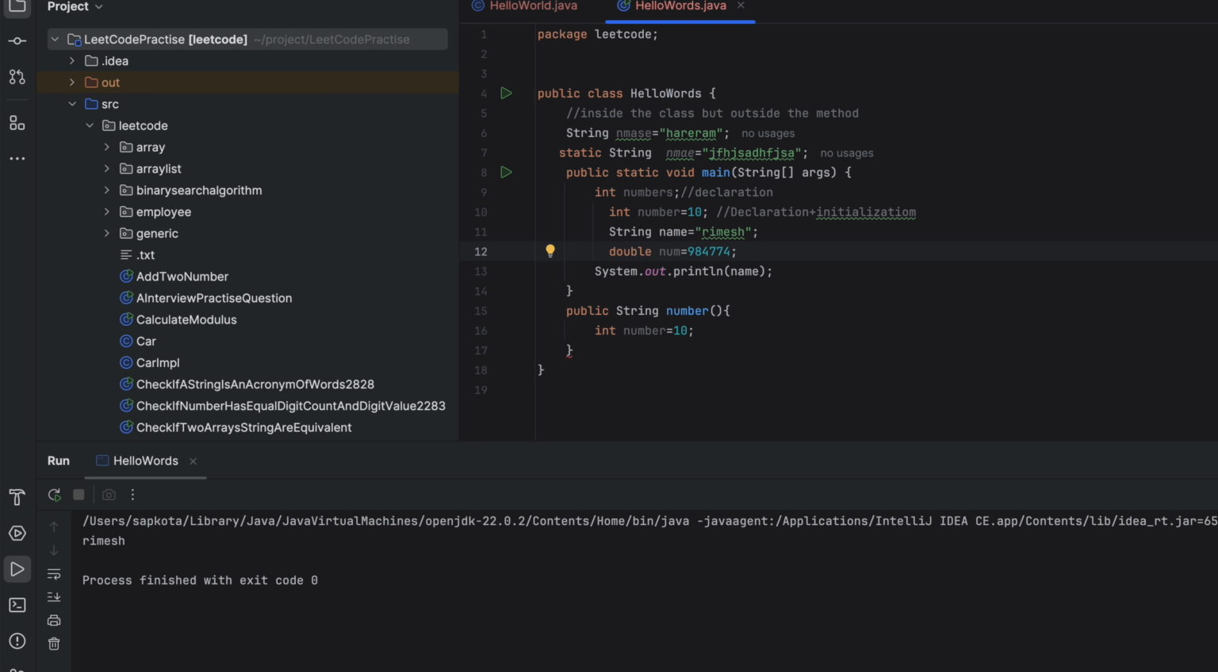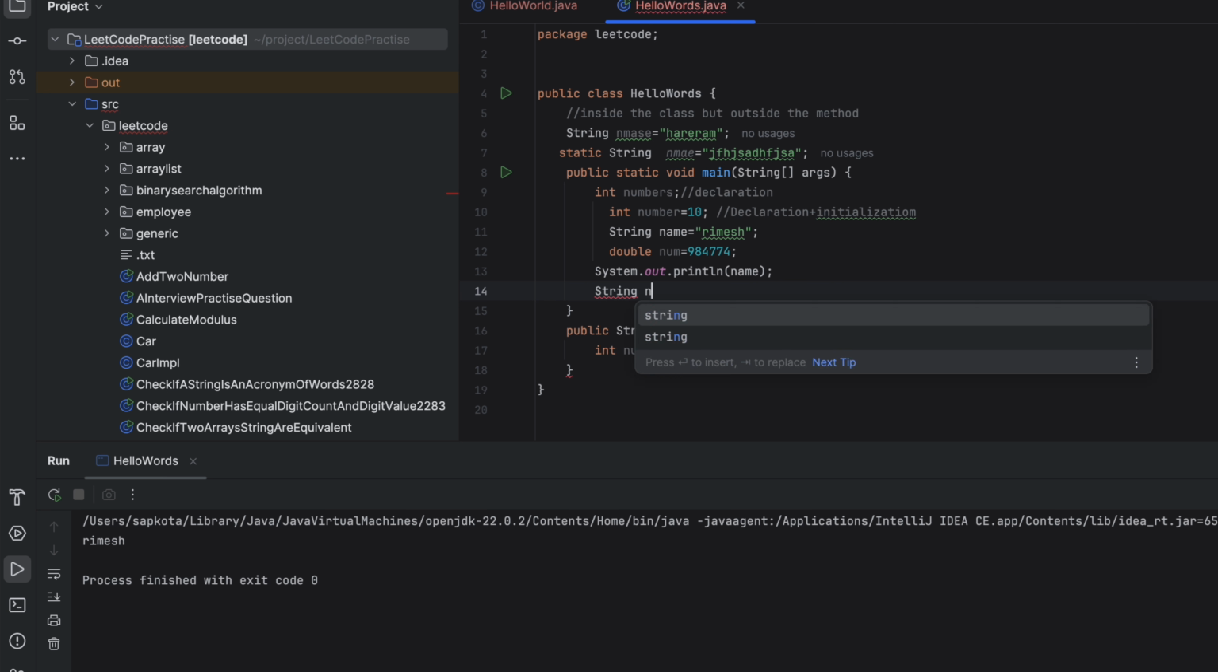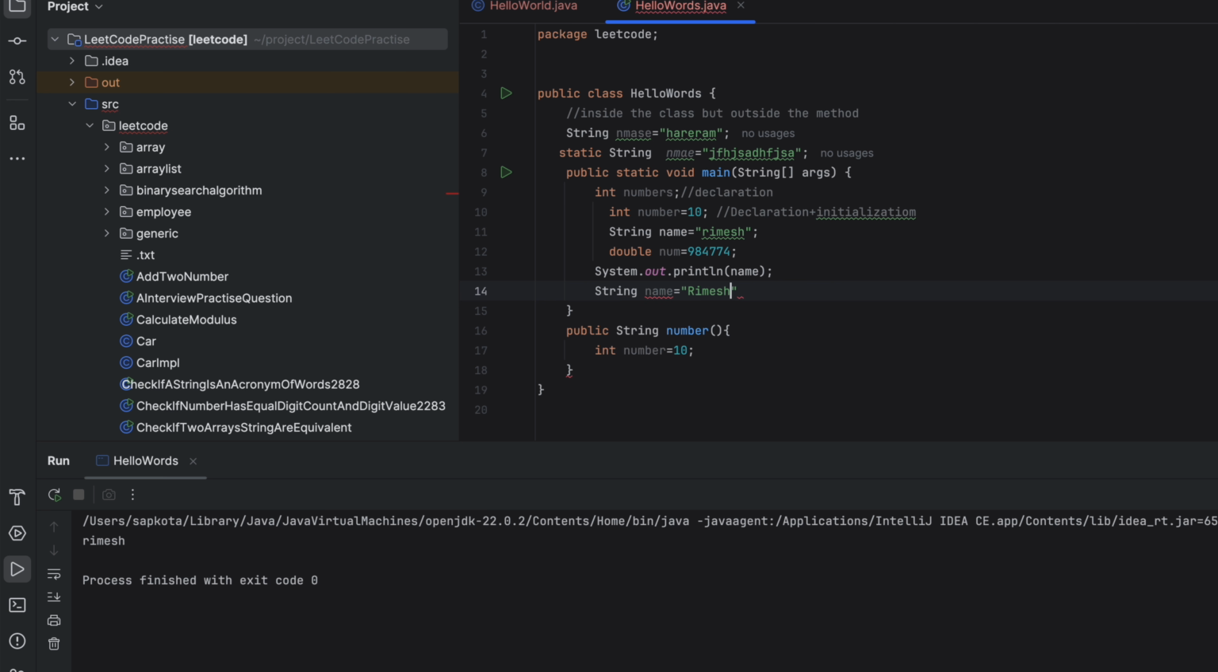We can store it in double. Now non-primitive data types are created by the programmer and can store multiple values. For example, String name equals first name. That is called a non-primitive data type. We can store multiple values.